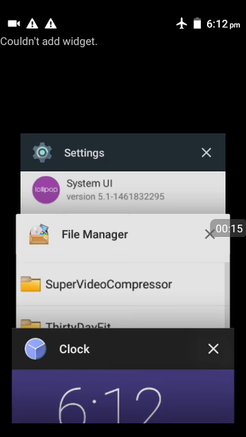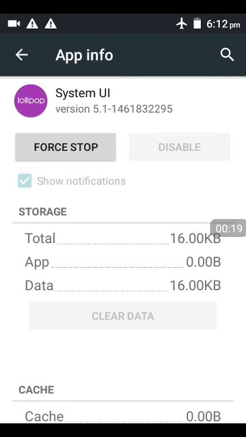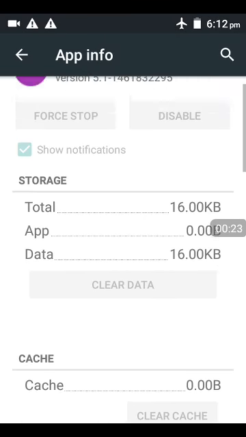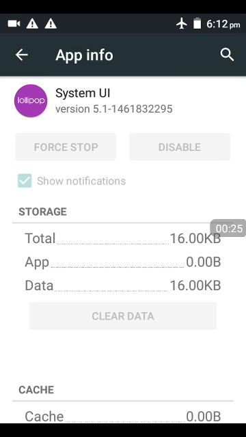I just did a couple other videos in close proximity about a system user interface configuration change that I had found. And I noticed something else previously when I stopped system user interface. I can stop it now because I restarted my phone. Please refer to the previous video.